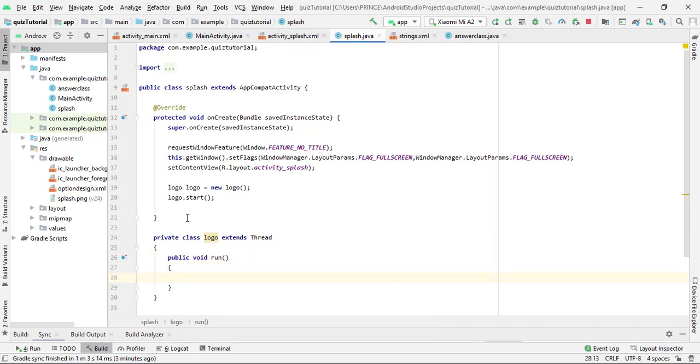Now inside this, we have to use a try block. So simply type try, then take two braces, and inside this simply type sleep and your time, for how much time you want your activity. So 1000 means 1 second, but you can pass any time, it is your choice.